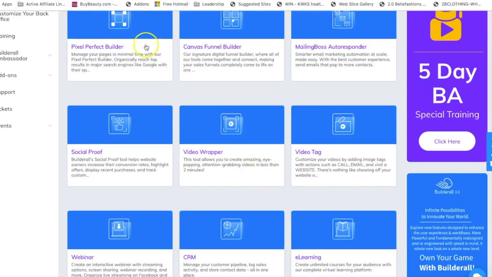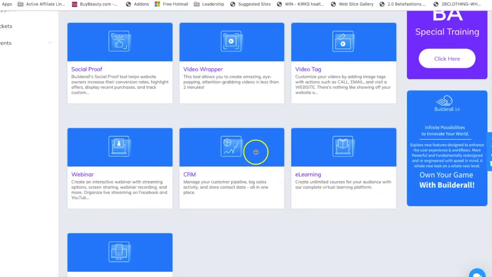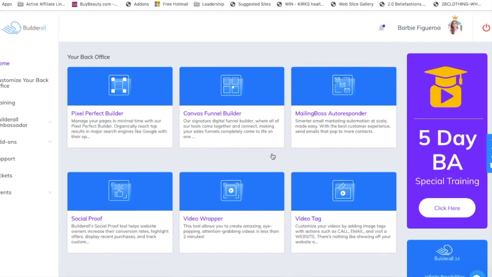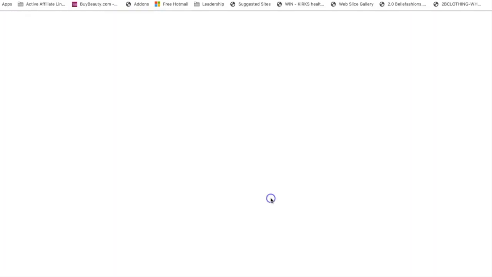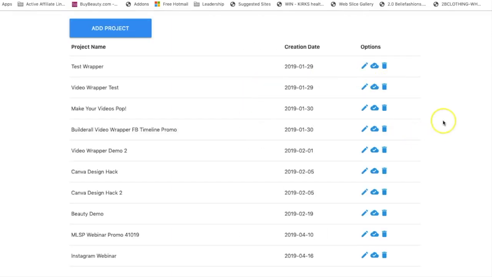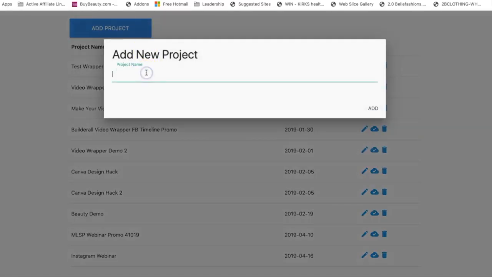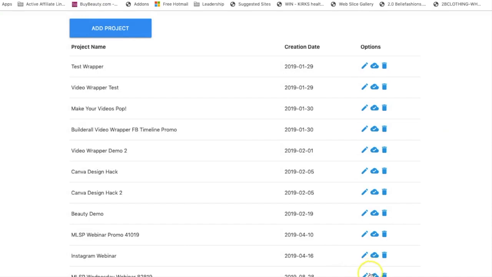So here's my back office, and I have it custom tailored to the things that I use the most. And you can custom tailor your BUILDERALL back office to whatever you're going to use the most. So I'm going to use the video wrapper tool today because I'm going to get this promo ready. Now, I've already created my promo graphic, and I'll be uploading that in just a second. So I'm going to call this MLSP Wednesday Webinar 8. Today's the 28th, 2019.